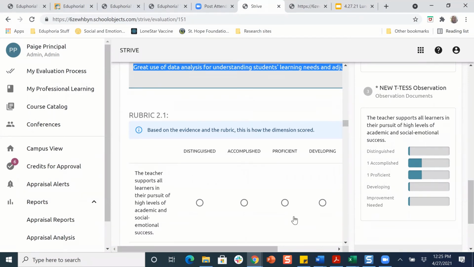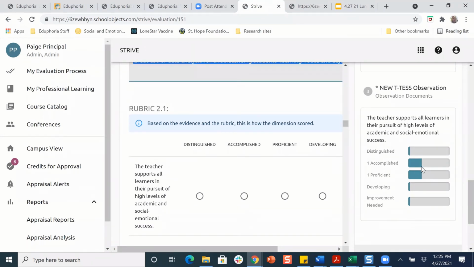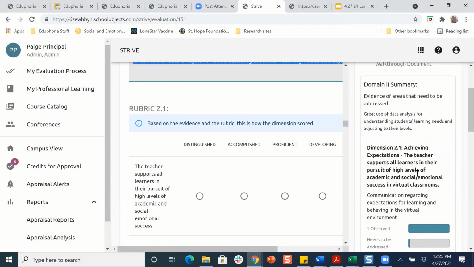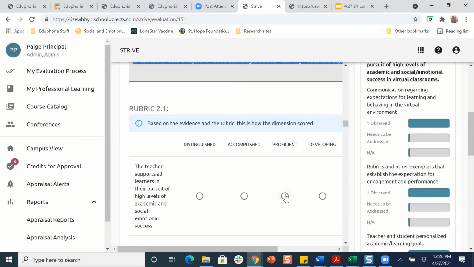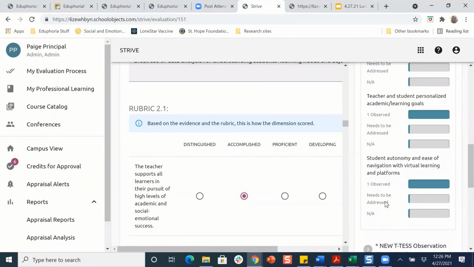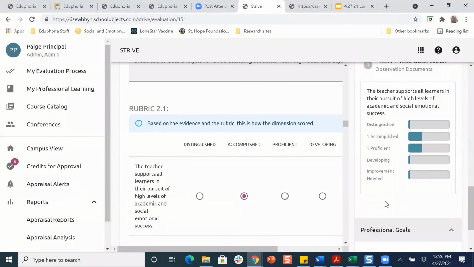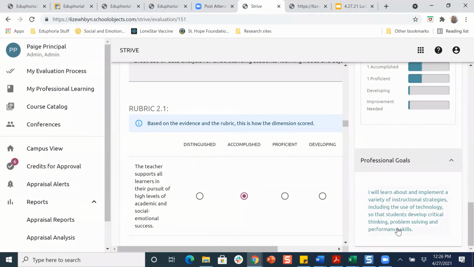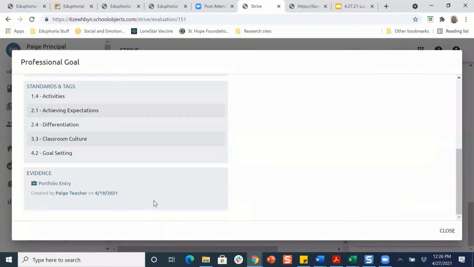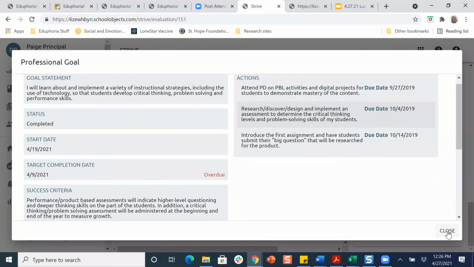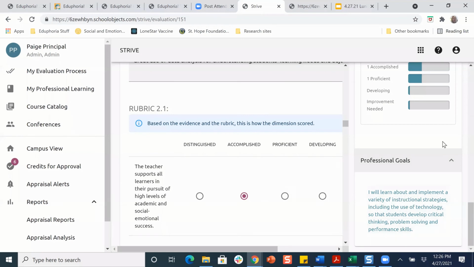I could then look at this and say, okay, on different observations, I had sometimes accomplished, sometimes proficient. Let's look at what I saw in the walkthroughs and also what I wrote in the comments to determine, is it overall proficient or overall accomplished? And I would make that decision based on all of the data that I'm seeing here. In addition to seeing those documents, I can also see any professional goals that went along with this particular dimension. I can open it up without having to leave the document and see all of the evidence that was collected. That might help me determine if I think that they reached the accomplished point.